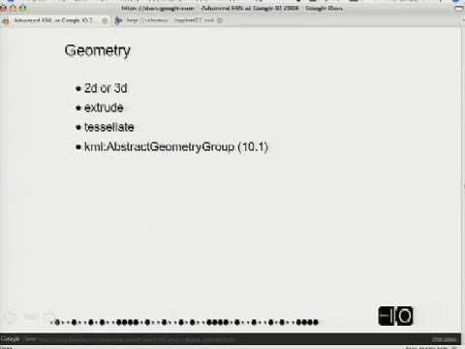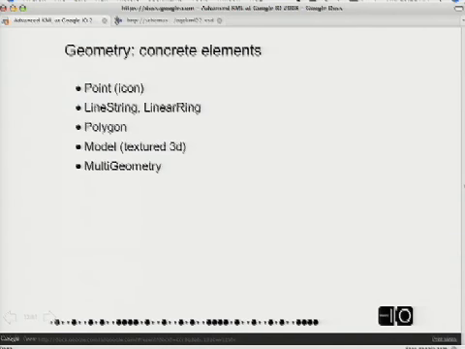Geometry, of course, you can draw things. That's somewhat the main point. You can draw in 2D or 3D. And they are these elements. Model is a little bit funny, but it's in there.